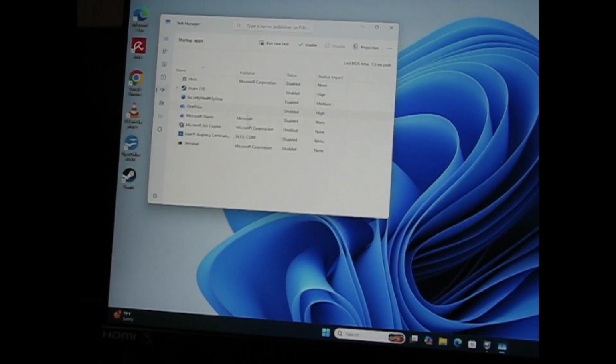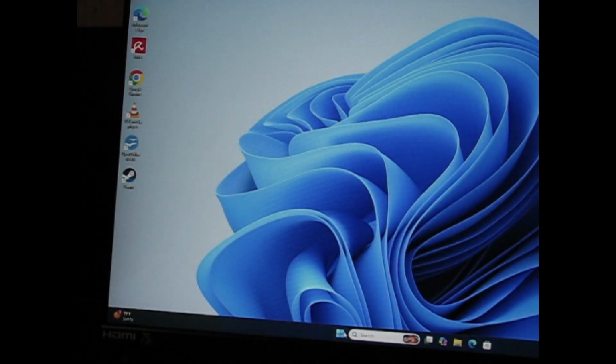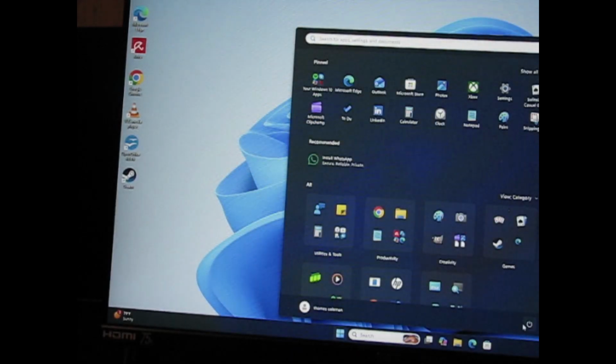Now you may have more programs running depending on how many programs you've installed, but you may have more running in the background, and again you would just disable the ones that you do not need. And we just simply close out of these and restart the computer.